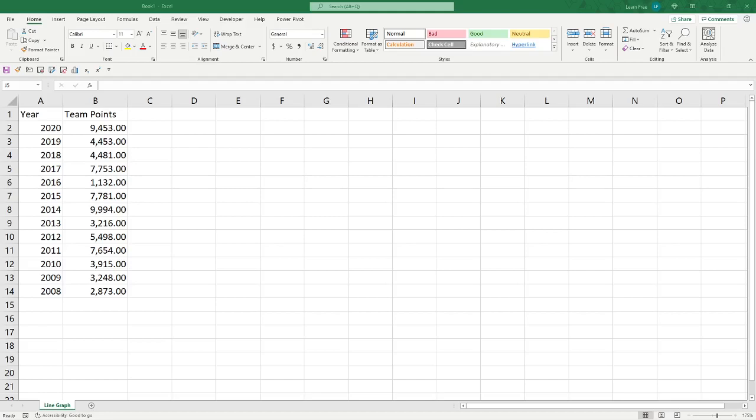Today we're going to go over how to make a line graph, and we'll do it easy. Definitely a lot quicker than I would have thought it was when I first started out in this.